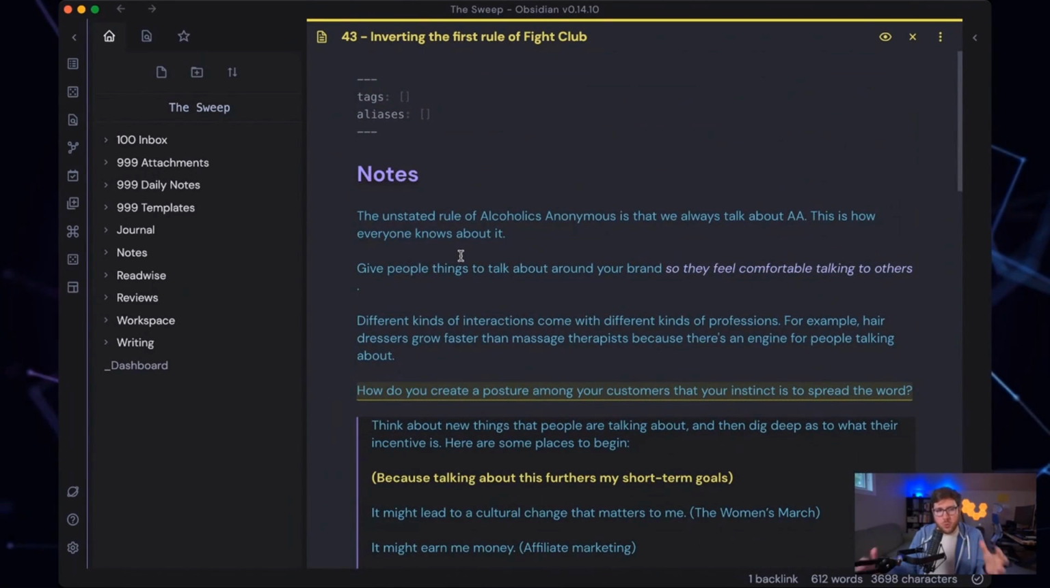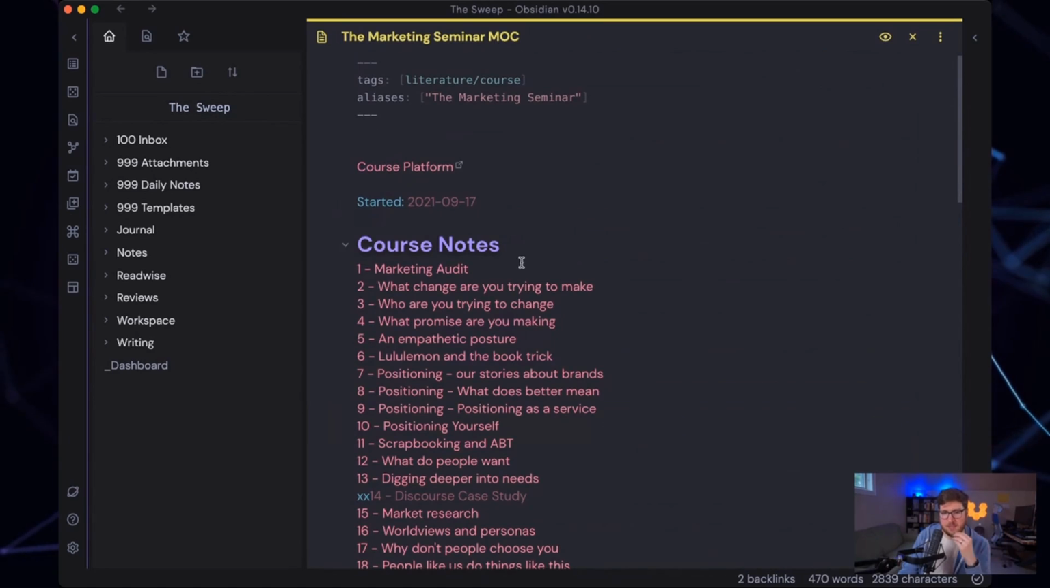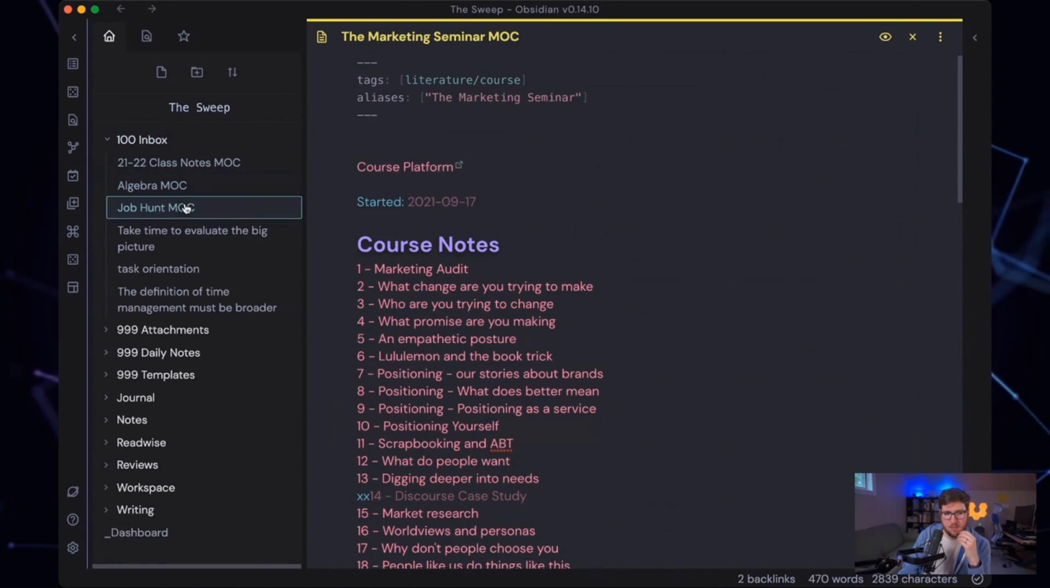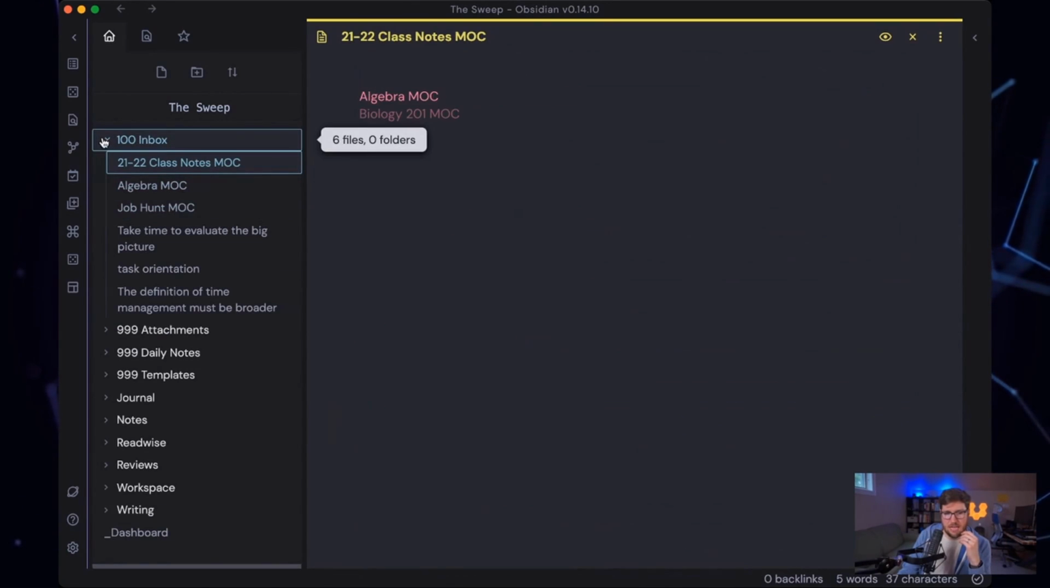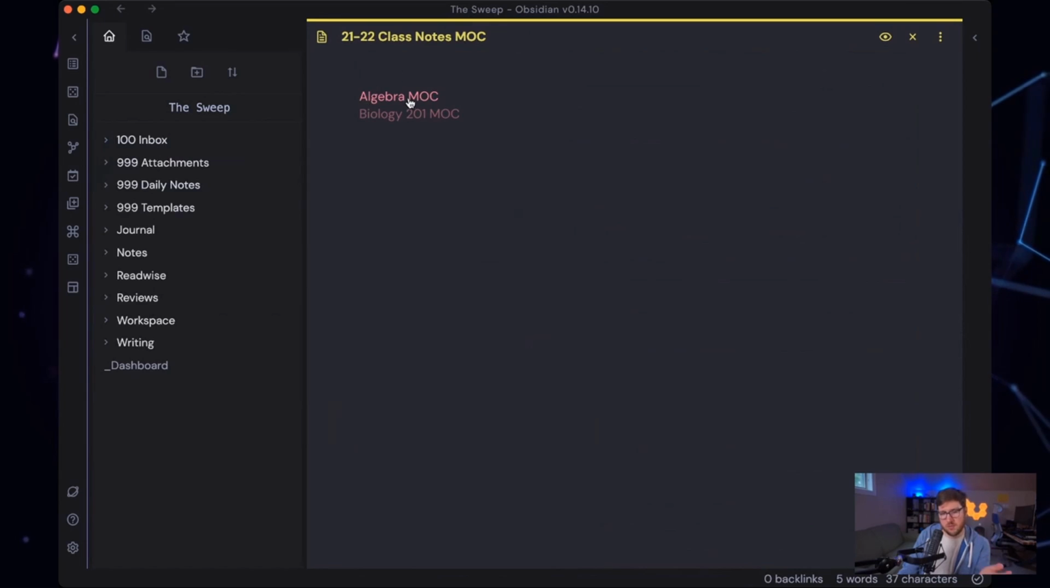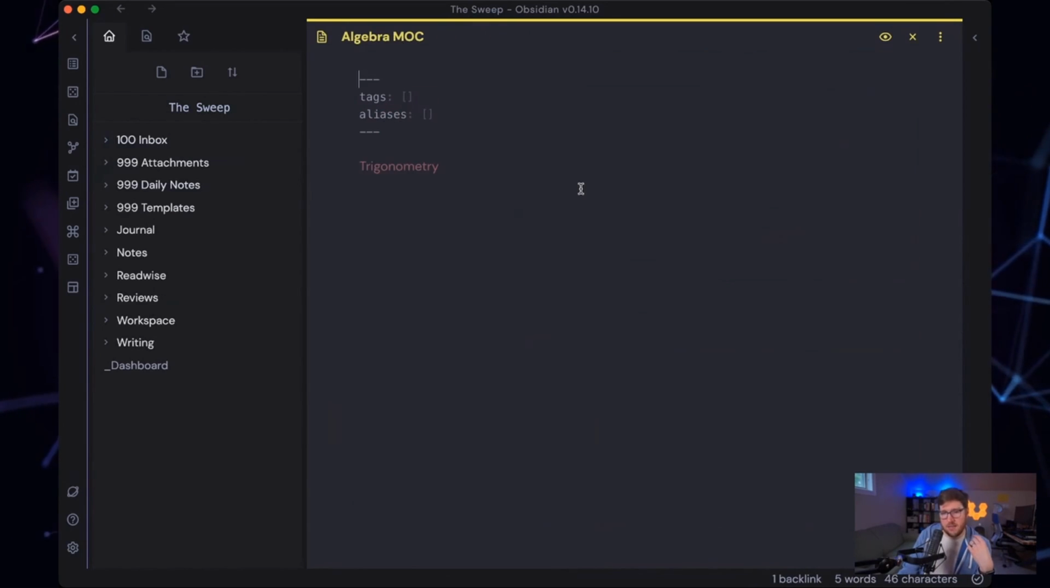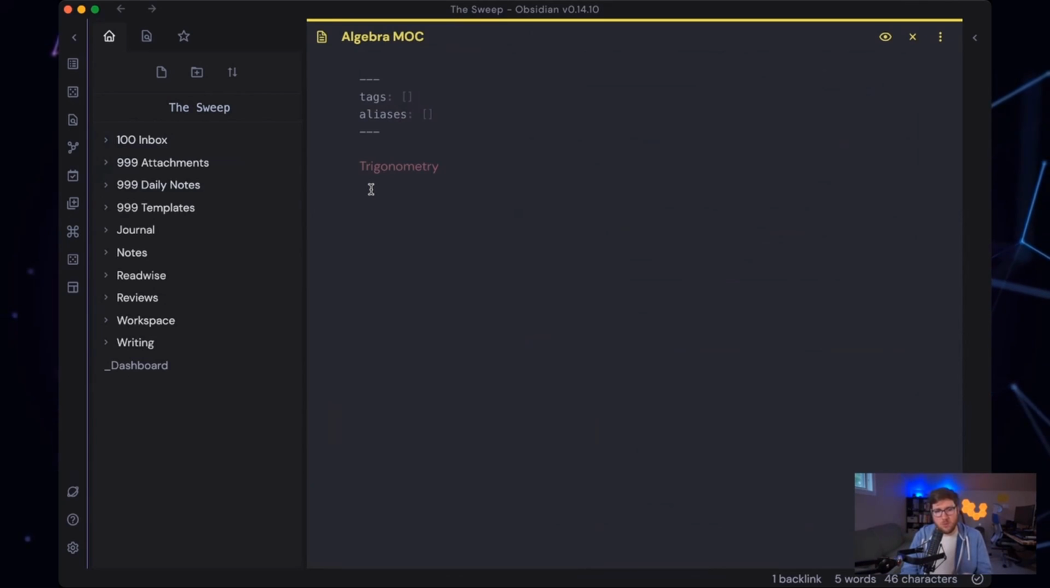So it's a little different, I know, than coursework that you would get in school or in college. But you might be able to take some of the ideas here. And that's kind of where I was coming from with the class notes map of content. Have a note as a map of content for every class that you're in. And then inside of that note, start taking notes on subject areas or on specific classes so that you have them all in one spot.